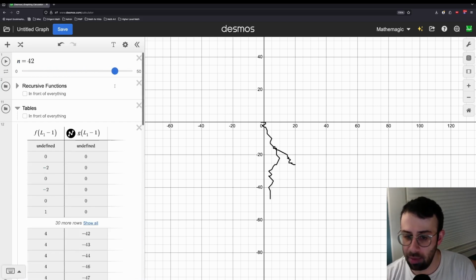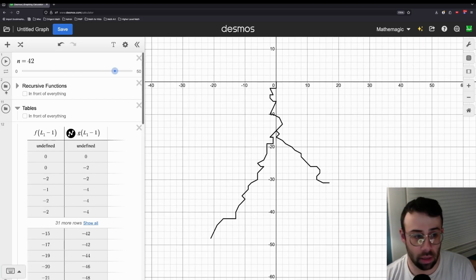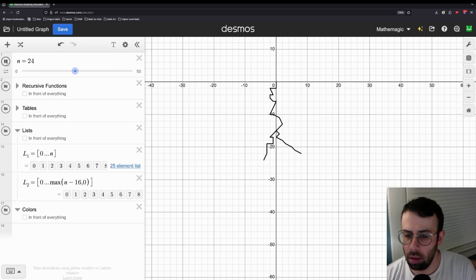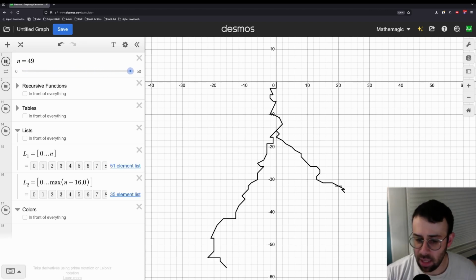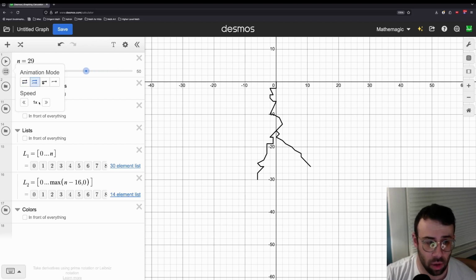Okay, that looks pretty good. Let me just refresh it. Oh, that looks better already. Oh, that branching looks really nice. Okay, that looks good. I think that looks like lightning to me. So now I'm going to have it play over and over again from the beginning. I'm going to make it go a little faster.